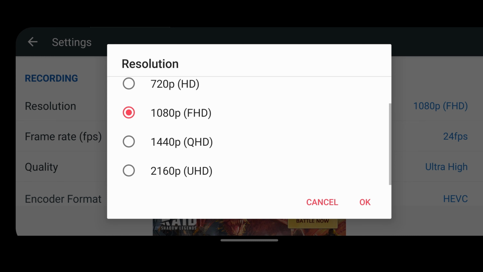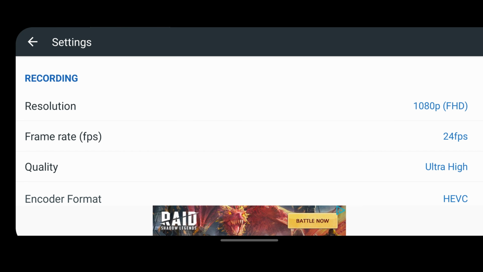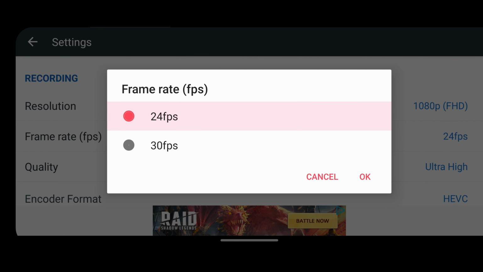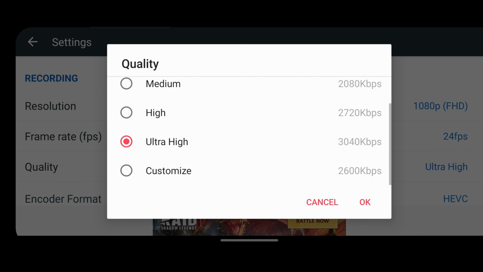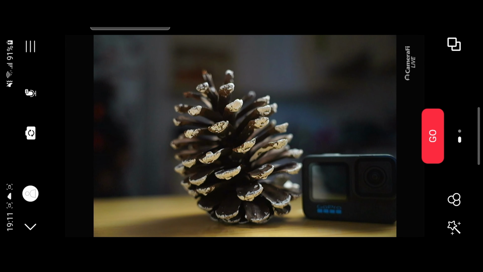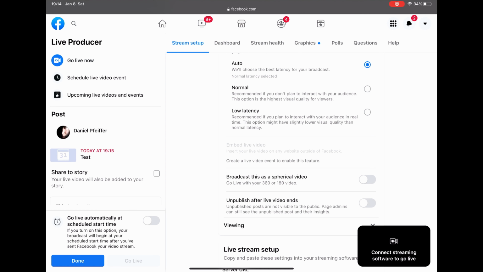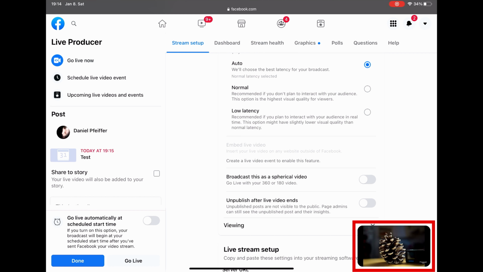Now go to Settings, change the resolution to 1080p and the frame rate to 24p. Set the bitrate to 4000 kilobits. You can play with the bitrate to see which works best for you, especially when streaming from an LTE network. Before you go live, make sure your phone is in landscape mode, then press Go Live. Now go back to your Facebook web version and you will see that the video feed has arrived. The last thing you need to do is tap Go Live and your stream will start in the event.